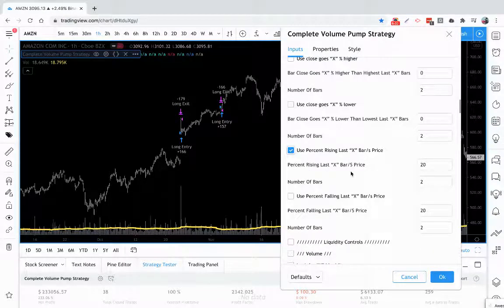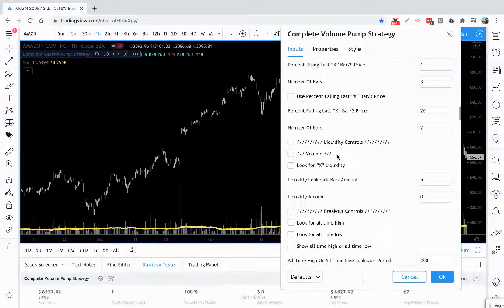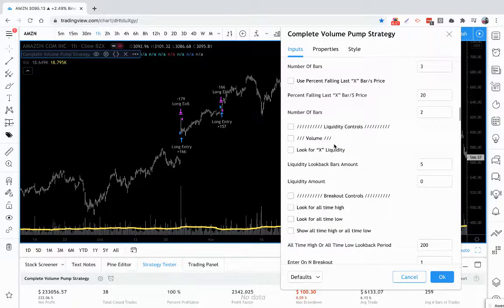Percent rising. There's no conditions that met that. That's too much percent in price. Let's try maybe a 1% in price over the last 3 bars. There you go. Only one trade that met that. Liquidity controls we explained in another video in the settings. That's if you're looking for something very specific.